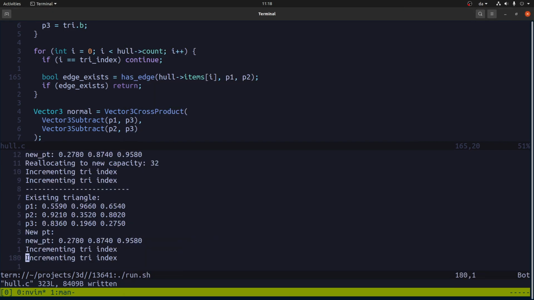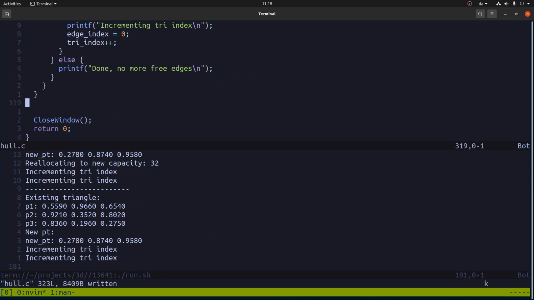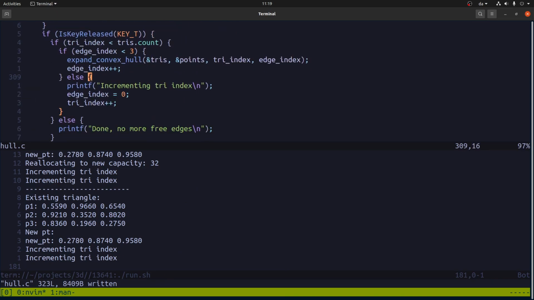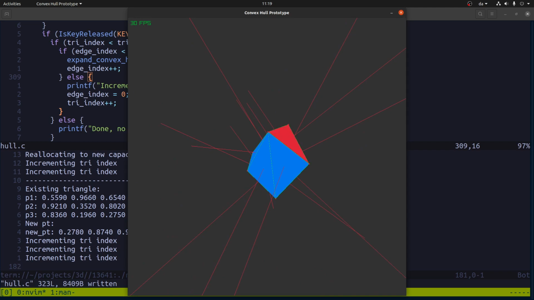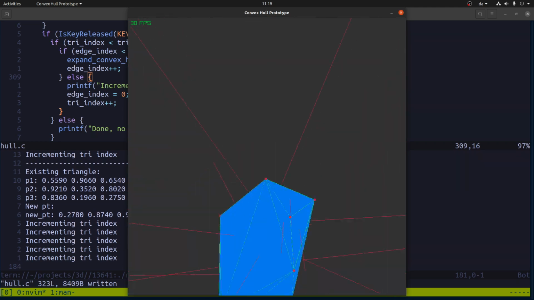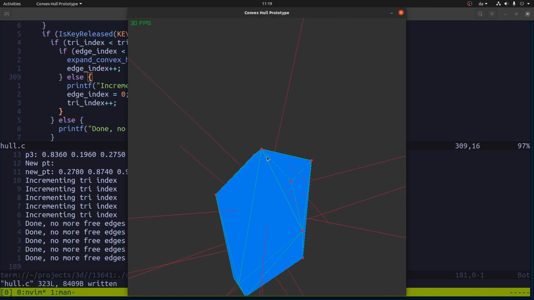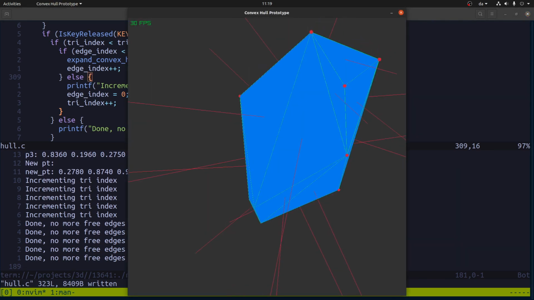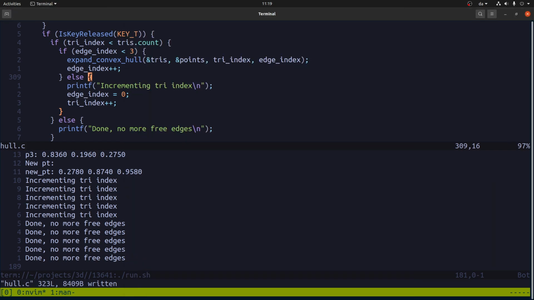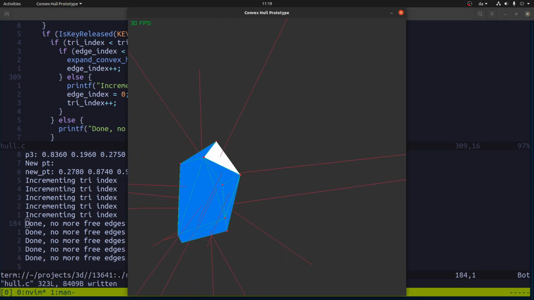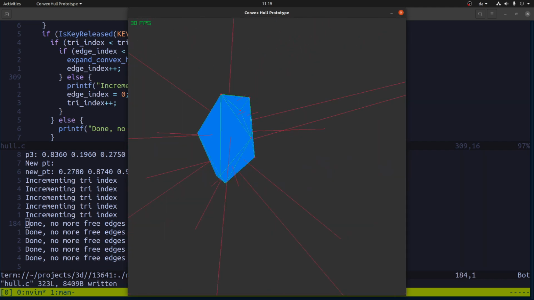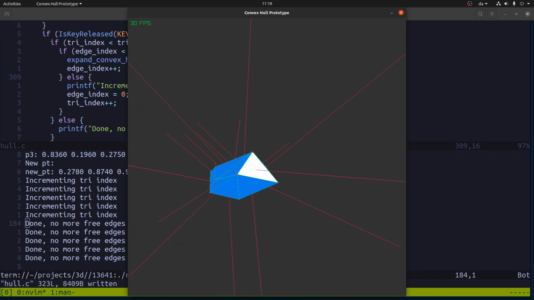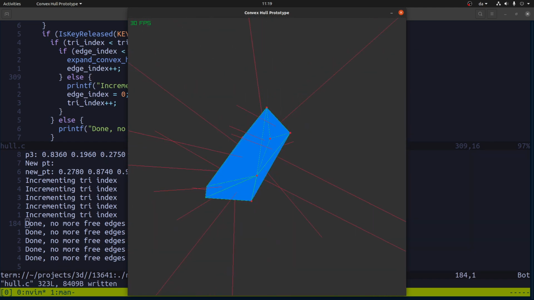And now here it should say done. I thought it was going to say done. Okay, now it does. There was apparently something missing that I didn't really realize. So now it says done, no more free edges. And we have constructed a convex hull of this set of points. Very nice.